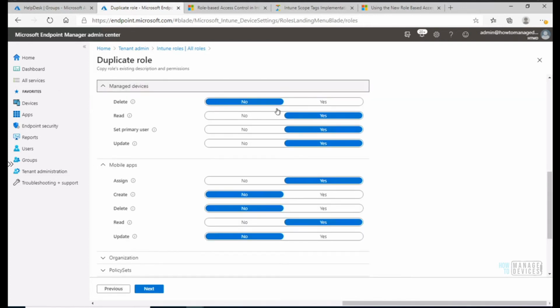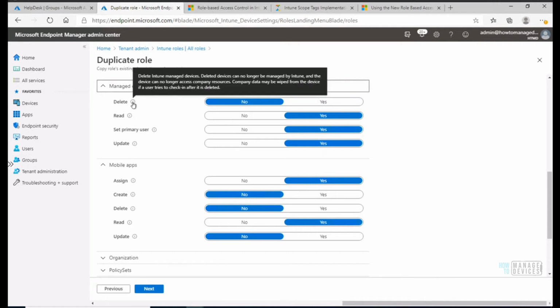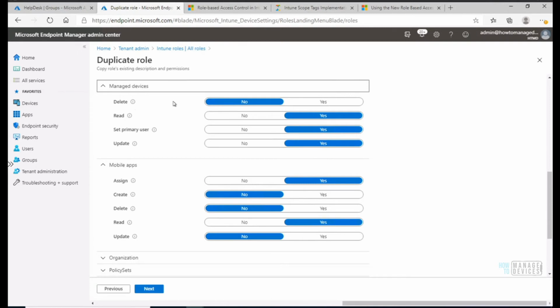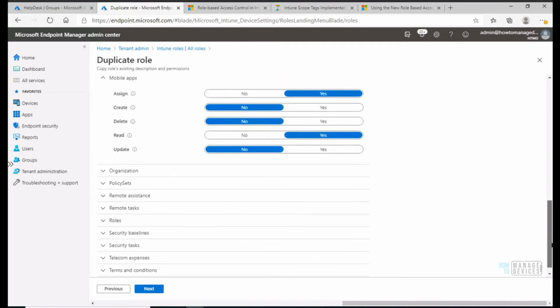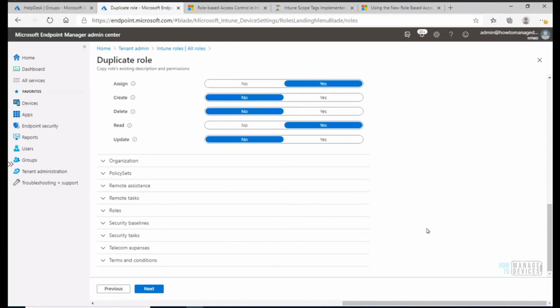Okay. So manage devices. If you see manage devices, help desk user doesn't have access to delete devices. So for example, delete Intune managed devices, deleted devices can no longer be managed by Intune. So that permission is not there, right, for help desk user. So if you want to give help desk user that permission, you can enable this, right? You can say yes, I want this permission for my organization. Okay, help desk users should be able to delete and do all those things, right?